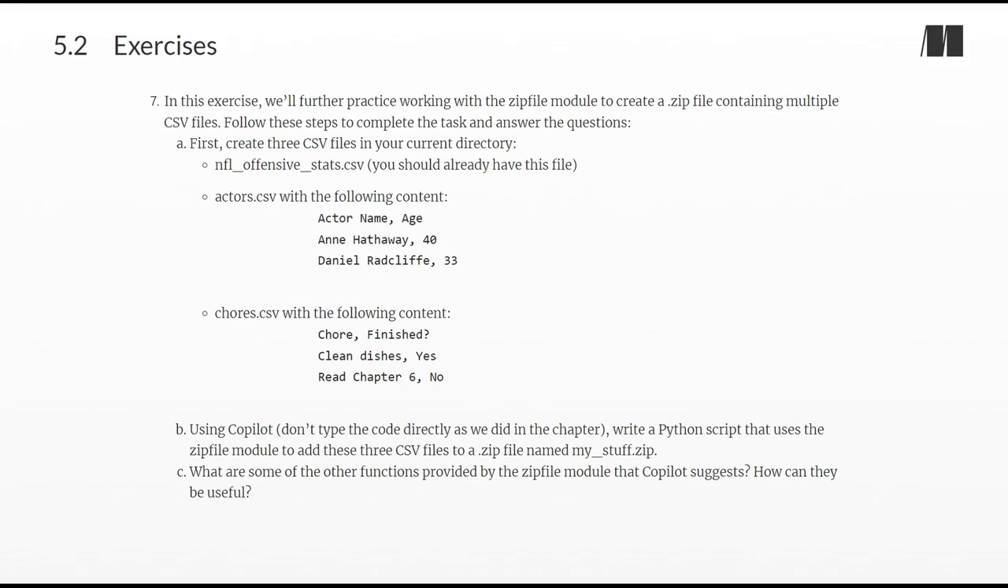B. Using Copilot, don't type the code directly as we did in the chapter. Write a Python script that uses the zipfile module to add these 3 CSV files to a zip file named my_stuff.zip. C. What are some of the other functions provided by the zipfile module that Copilot suggests? How can they be useful?